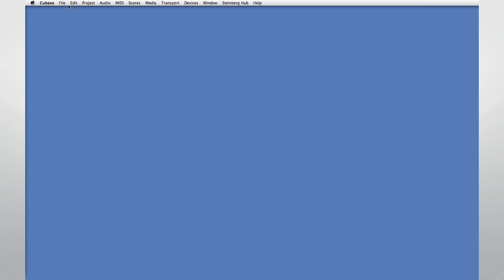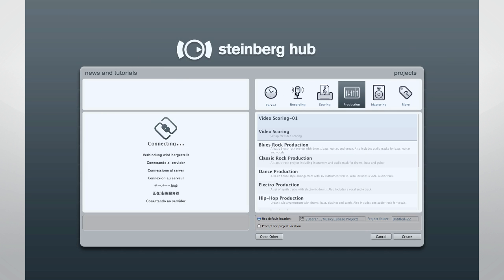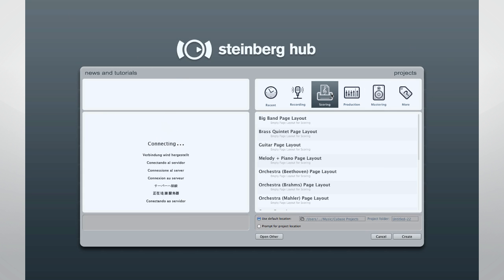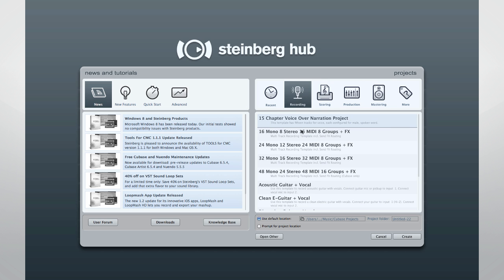Open the File menu and select New Project. Let's use the Project Assistant to select a template that'll help us get going quickly. Click on the Recording tab. Now here you'll find several pre-configured templates, and the small text under the title suggests how to use them. Let's use the template for Acoustic Guitar Plus Vocal. And we'll also select Prompt for Project Location at the bottom of the Project Assistant and click Continue.